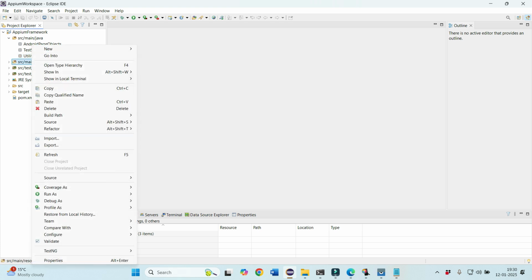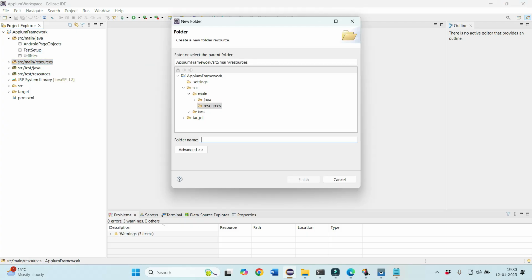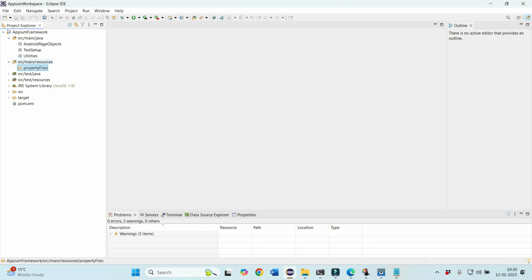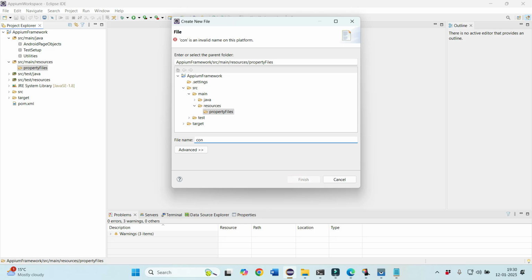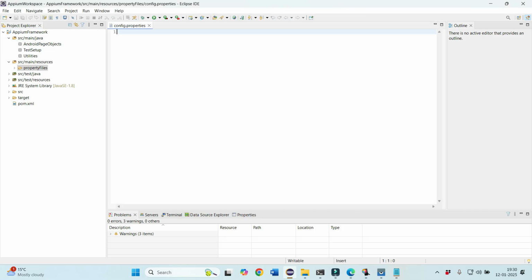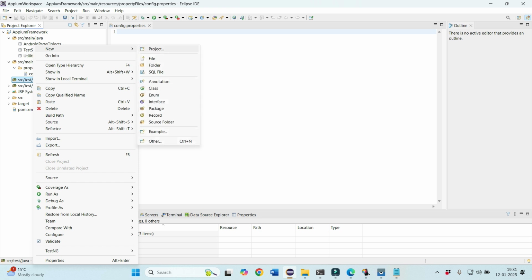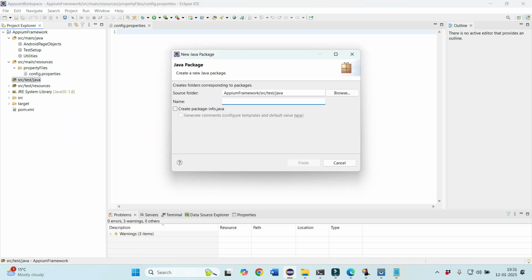So under the resources, I will create a new folder and I will call this folder property files. Here I will create a new file and I will call it config.properties. Under this test Java, I will create a new package and this package will be called test cases.